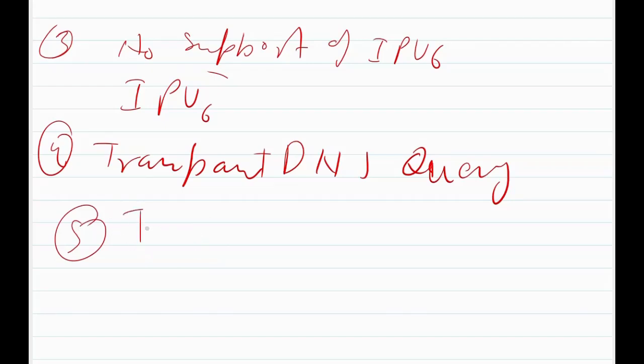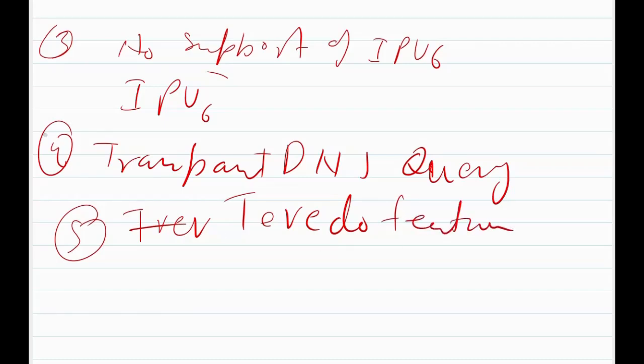Fifth one is the Teredo feature. Microsoft Teredo features can connect an IPv6 network to an IPv4 network, but it may bypass VPN encryption and potentially cause DNS leaks. Due to these reasons, DNS leaks happen.